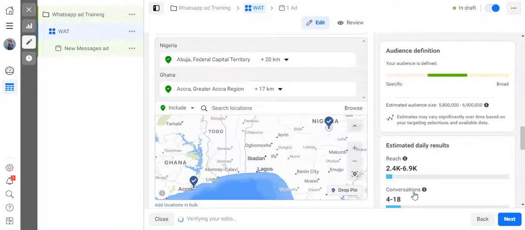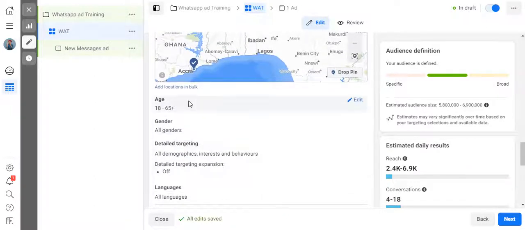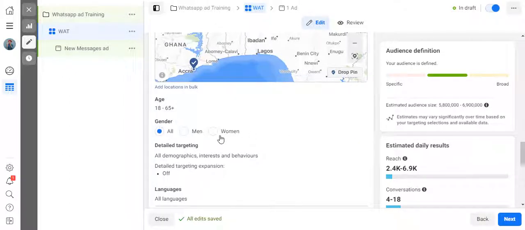You do your targeting that way. You add wherever you want and remove the ones that you don't want. You can still increase it to reach even more persons. Then for age, you choose your age brackets, whom you are targeting. For gender, you can decide whether it is for men, women, or all genders.